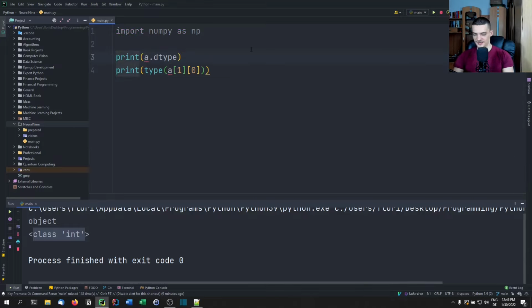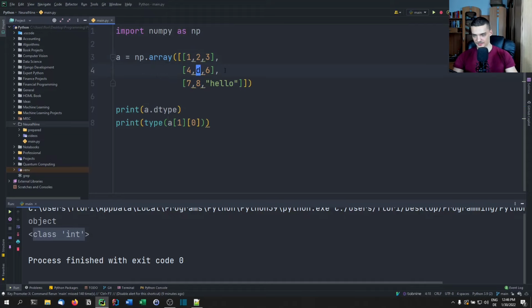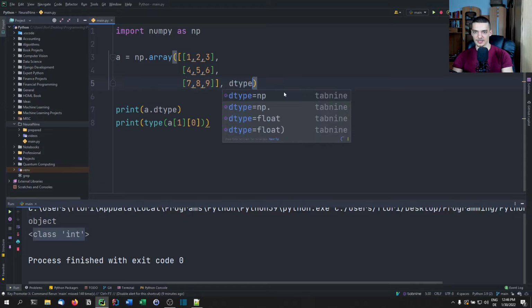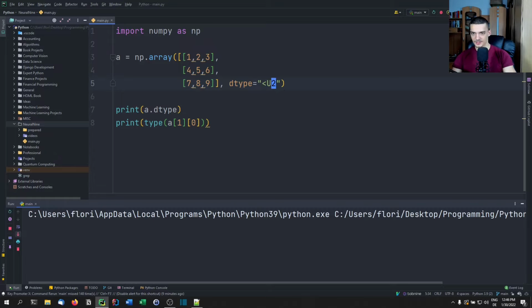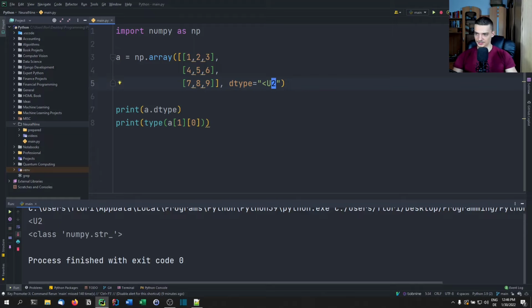You can also specify the data type, by the way, if you have, for example, only numbers, but you want to have them as strings. So if you have it like that, but you want to typecast into a string, you can go ahead and provide a string here and say less than u2, for example. And I think this should work out. There you go. You can see that we have string and you have less than u2.